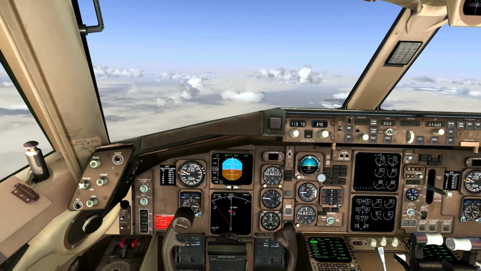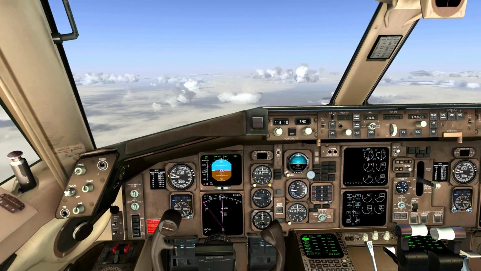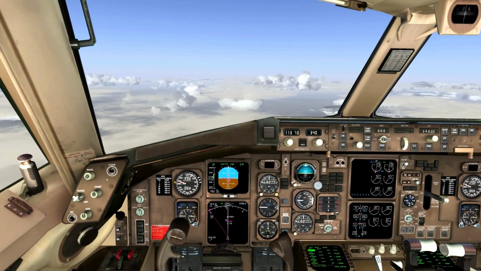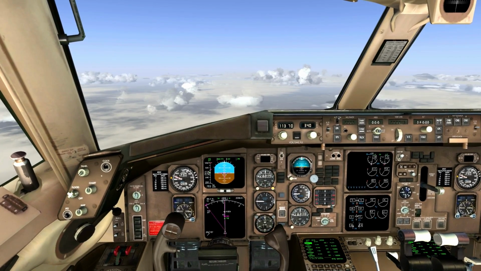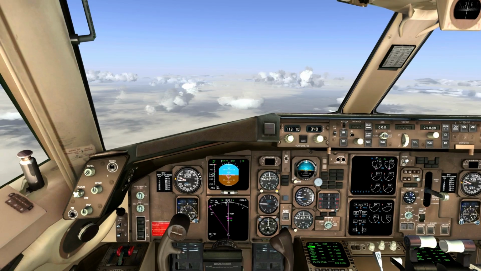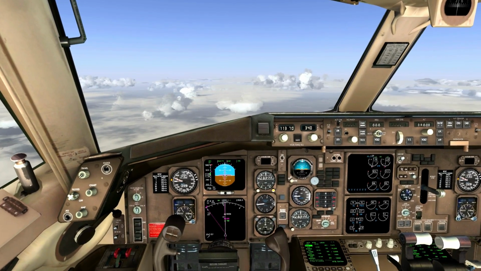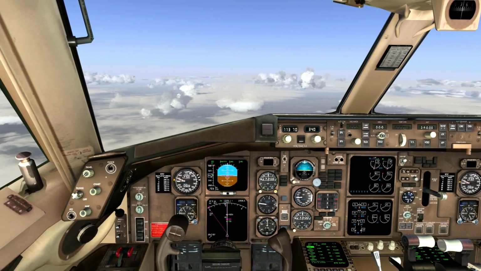All right, Air Transport 124 will cross Clar at 13,000. And what's the altimeter at Las Vegas? Air Transport 124, Las Vegas altimeter 2983. All right, we got the altimeter there, Air Transport 124.